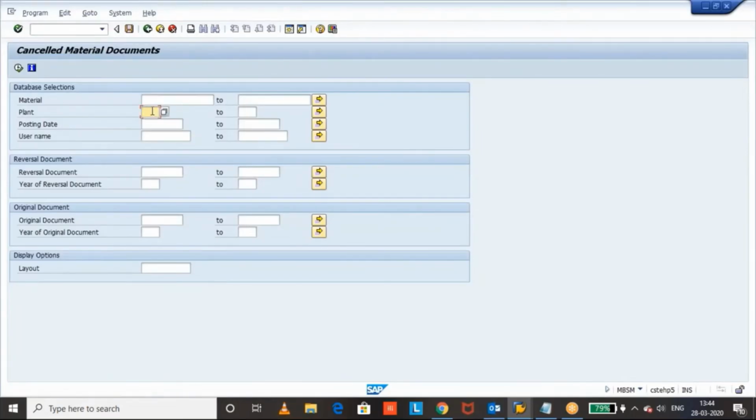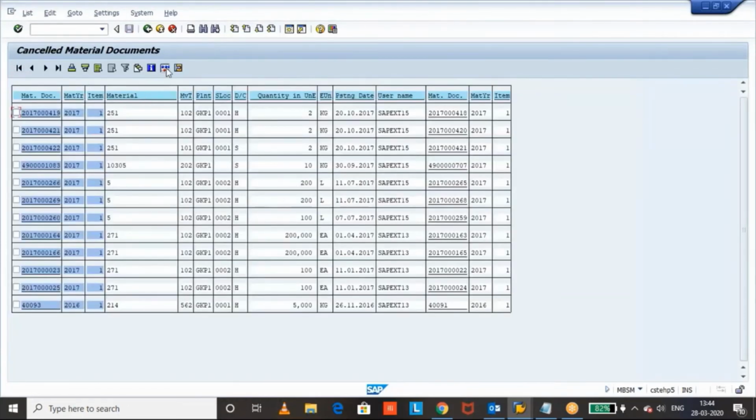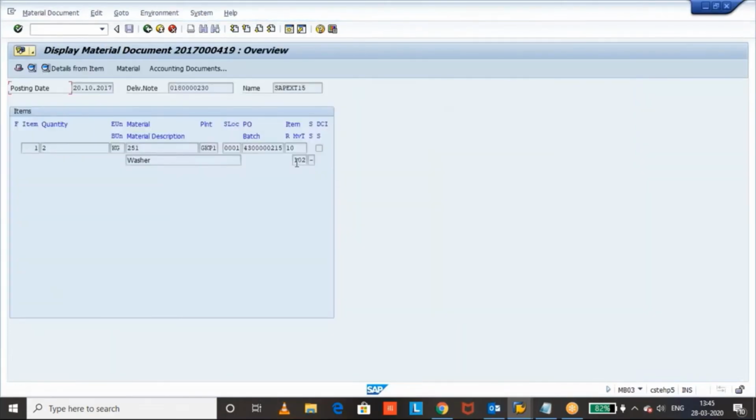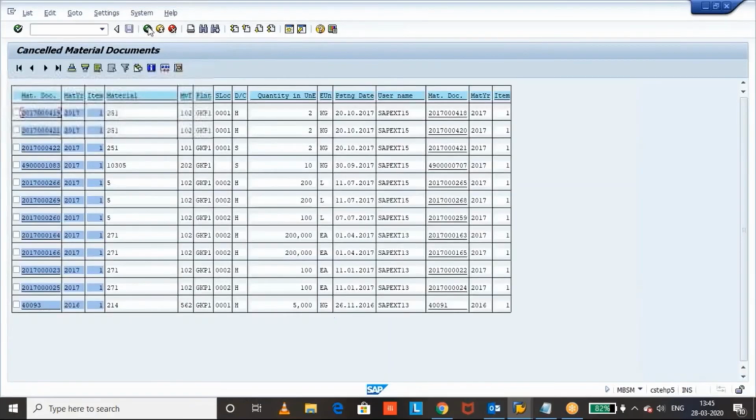So I will pass my plant. Okay, and posting date, let us give 16 to 18 and execute it. So here we can see the report contains the material document. Okay, for example, this is the material document which is a cancelled document, and the document here, item, material, the movement type, plant, storage location.